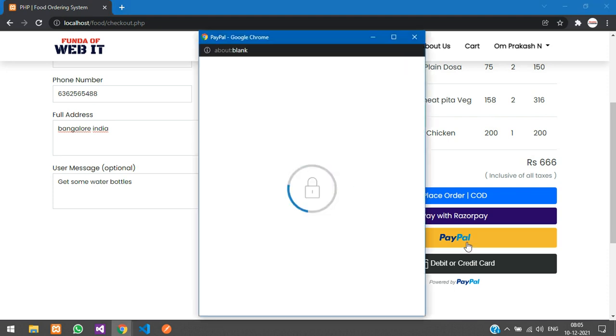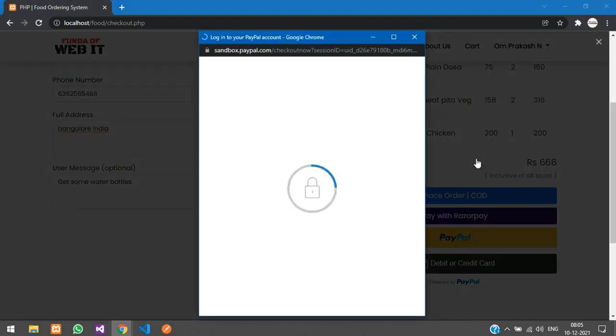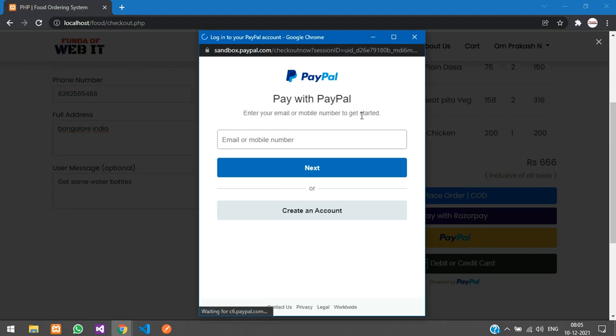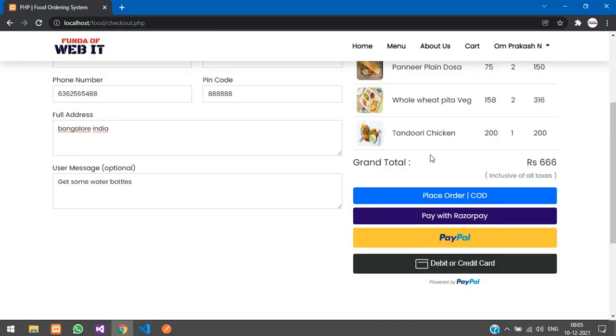And pay with PayPal, again the same concept. This amount will be over here. You have to just log in and pay it with your account. So I will just do this place order via COD.